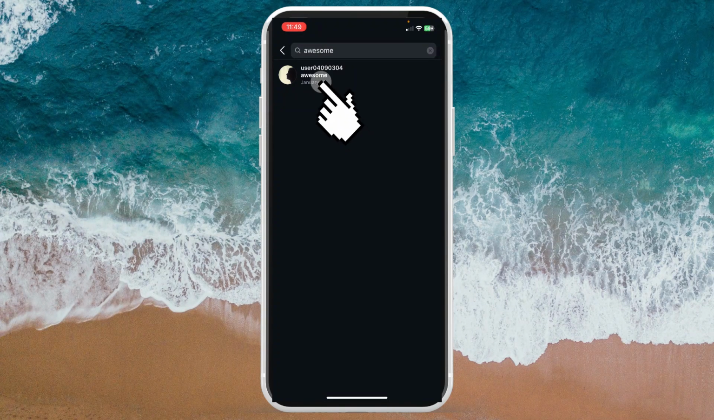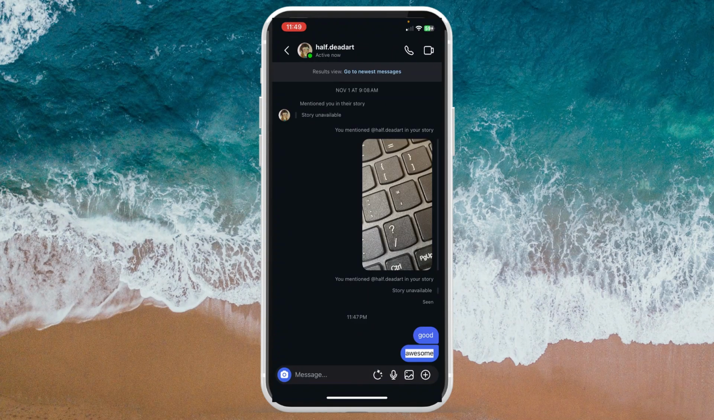Simply click onto that, and you'll also be able to see in here the date it was sent. Simply click onto the message and you'll get redirected onto that specific message on Instagram. And that is how easy it is to search for a specific message.